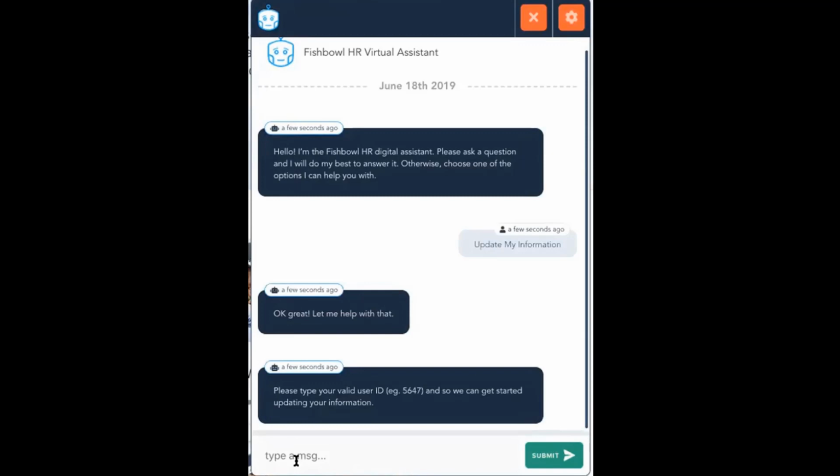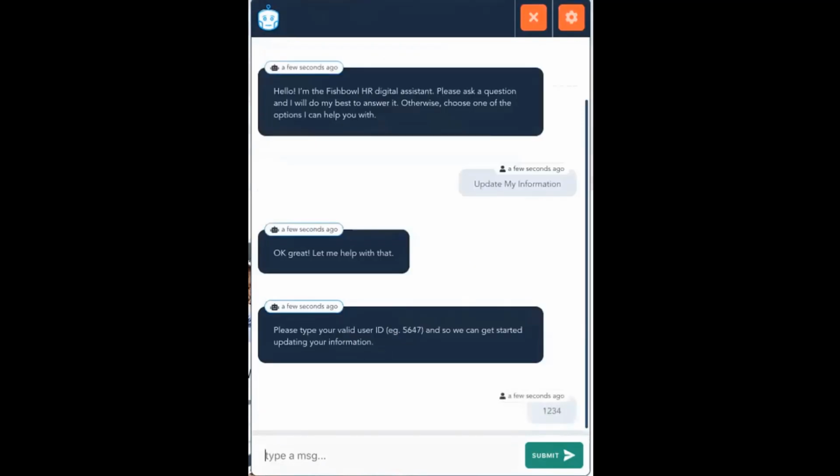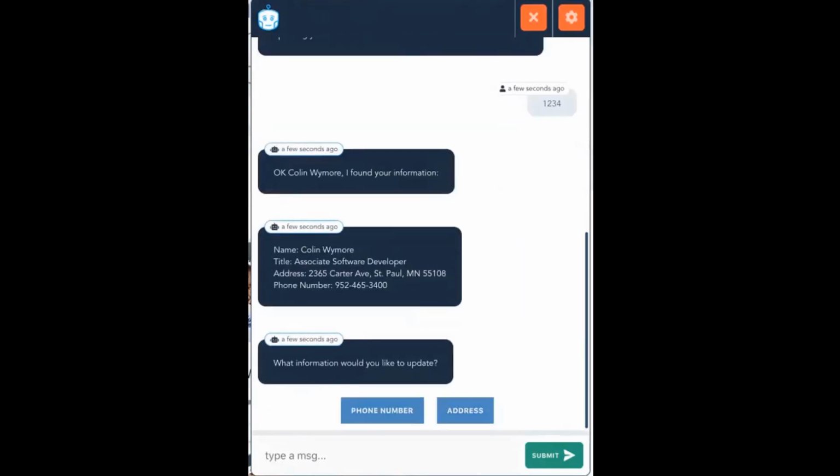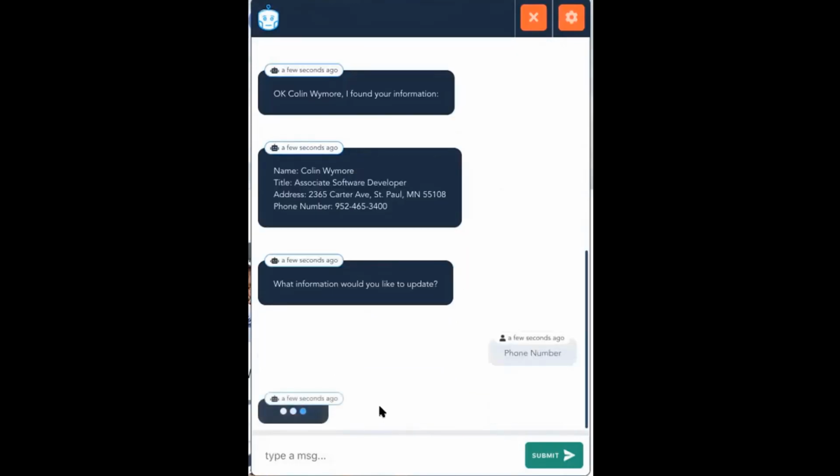For the demo, I'm just going to fill in. It's prompting me for a customer or employee ID. I fill in my employee ID, and as simple as that, it understands who I am, who's calling, and what my address is, and now I have the option to update, in this case, phone numbers or addresses. So I will just update my phone number.